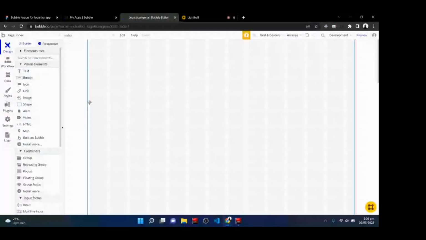Now this is our own canvas here. This is our own layout, and the layout starts from this blue line here. You see one blue line here to this point. That's the layout. That's the container that will contain all of the elements.